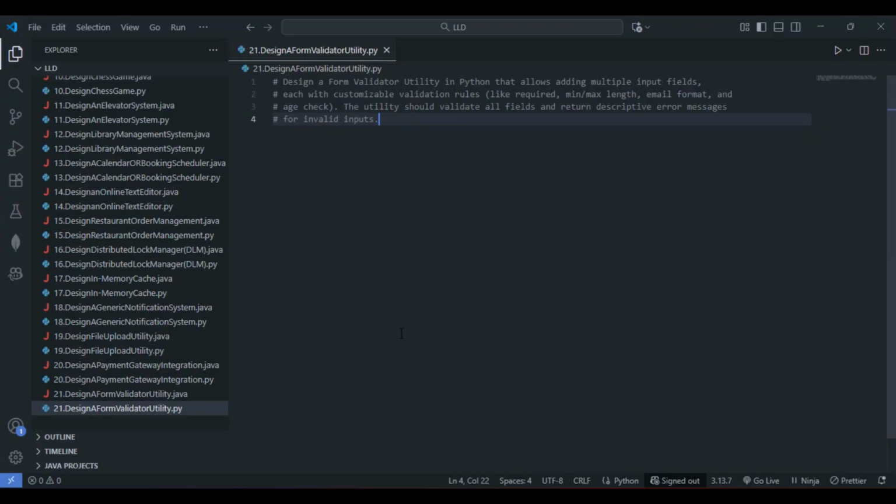Hello everyone. Previously we had successfully designed a payment gateway integration, right? Today we are asked to design a form validator utility. Let's see what the question states here.